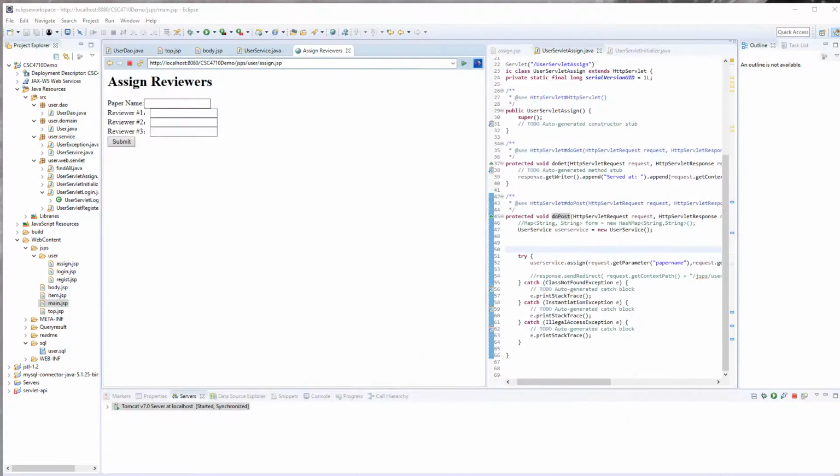So let's assign some reviewers to paper 1. And all the names are just John. So do John 2, John 3, John 4. And we hit submit.